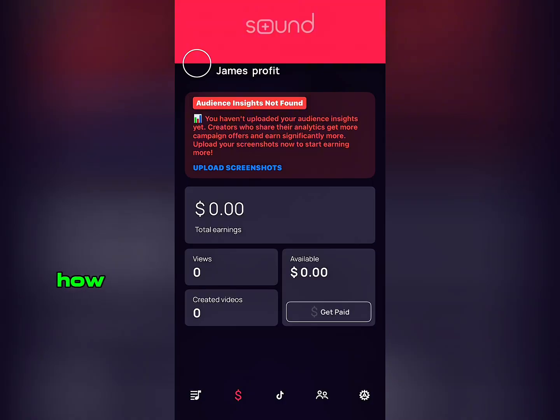Alright guys, so that's how you can start making money online for yourself just by using sound from sound.me, and you are getting paid using that sound on your TikTok account, so you won't have to be using sound without getting paid anymore. In this age there are many things you can use to start making money online that are not looking like it.